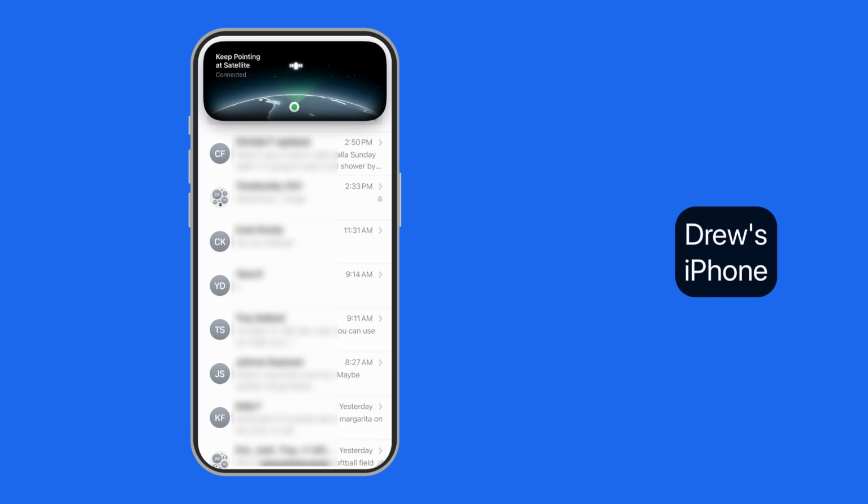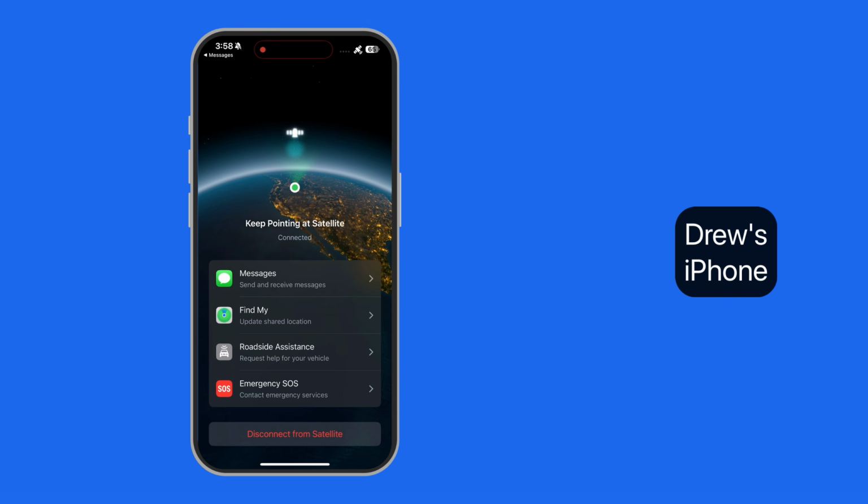There's no need to stretch the iPhone up in the air and search for the best connection. These satellites are hundreds of miles above you, so moving the iPhone a few feet closer isn't going to make a difference. So just hold it normally, and after a minute or so, we are connected. On this next screen, we can see all the four options that we now have for communicating via satellite: emergency SOS, roadside assistance, sharing your location via Find My, and now sending and receiving messages.